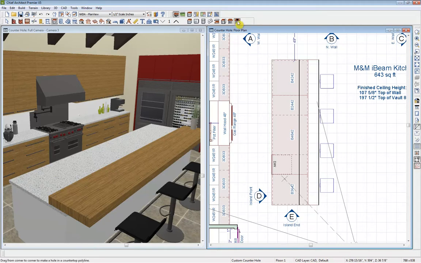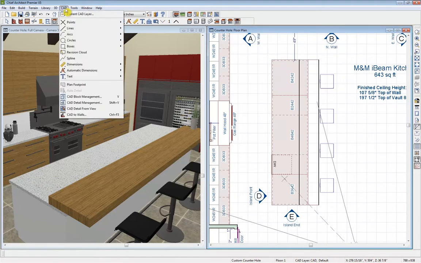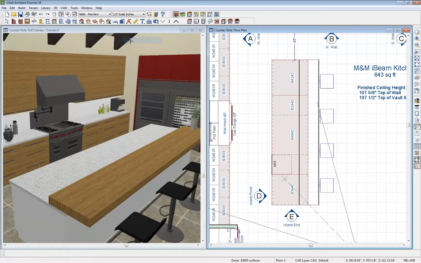We're going to use our custom counter hole, which is in our cabinet tools. And then I'm also going to use our CAD option. So let's work with the CAD tools first. These are just line-based tools, which you can create any shape that you want and then make a solid. So I'm just going to use a circle. I'm just going to click and drag on my countertop here.